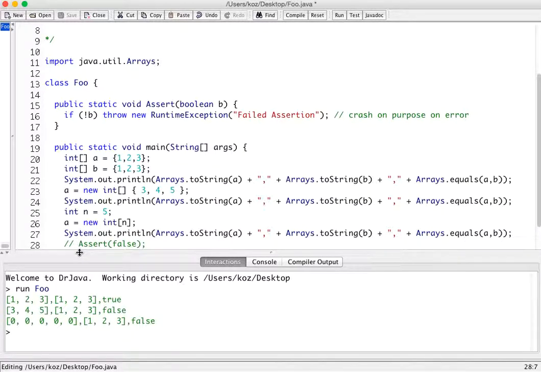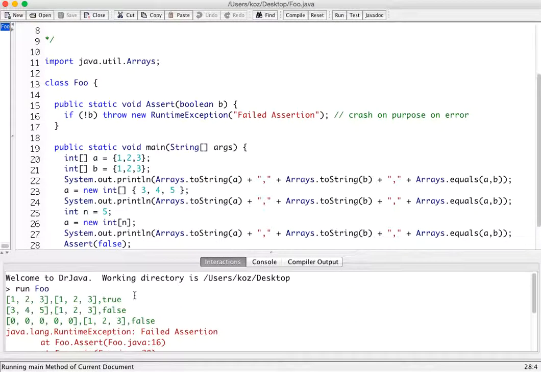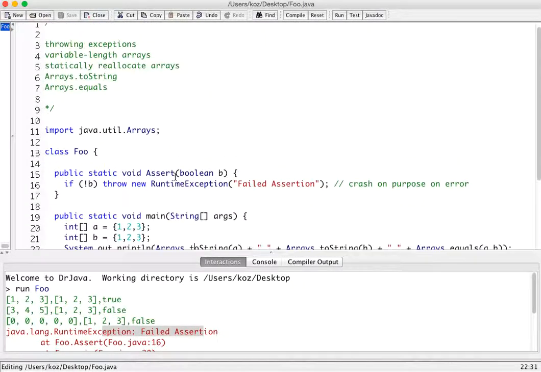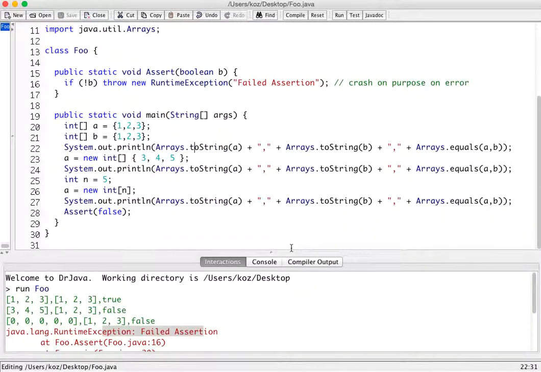I'll turn the assert on as well and run this, so we'll see the crash with the failed assertion. And this is the code that I will post to Piazza, which covers all the topics of this mini lecture.